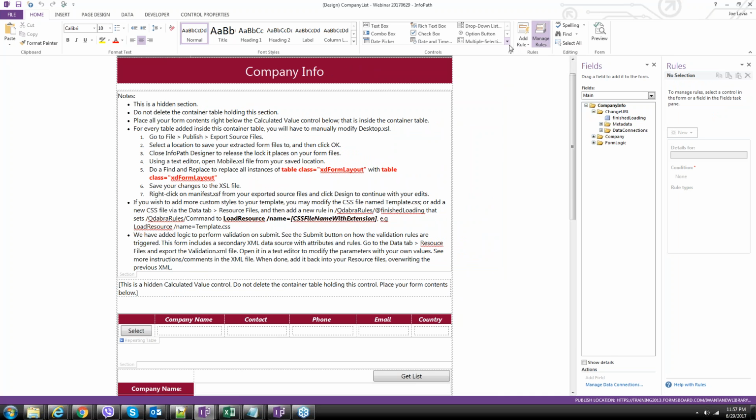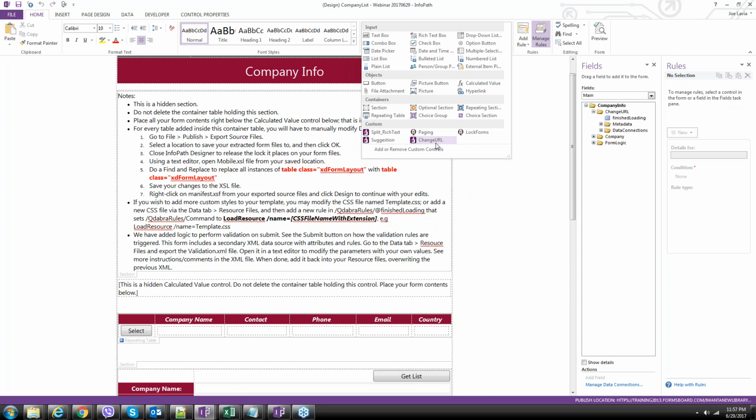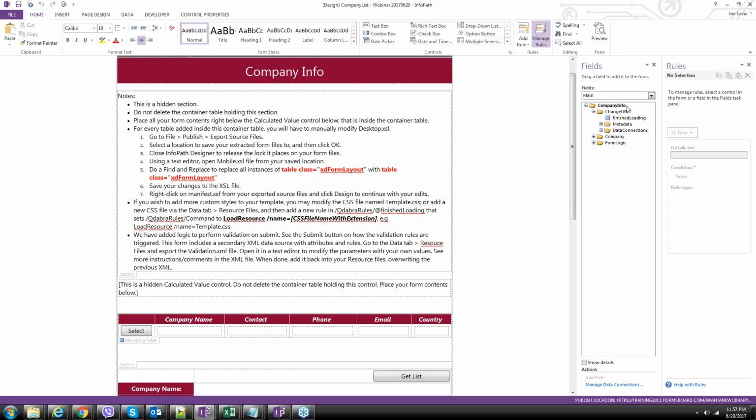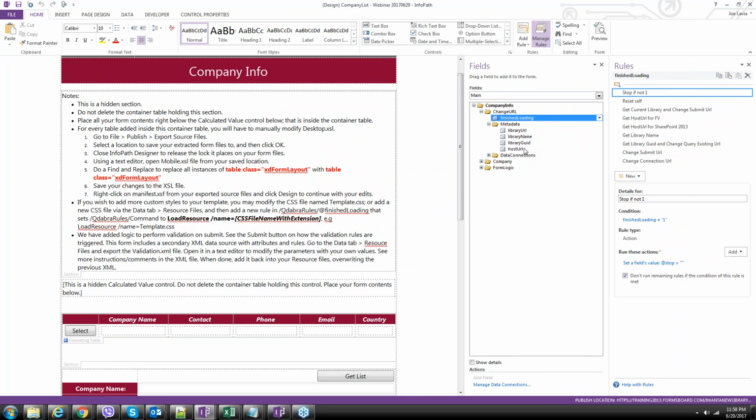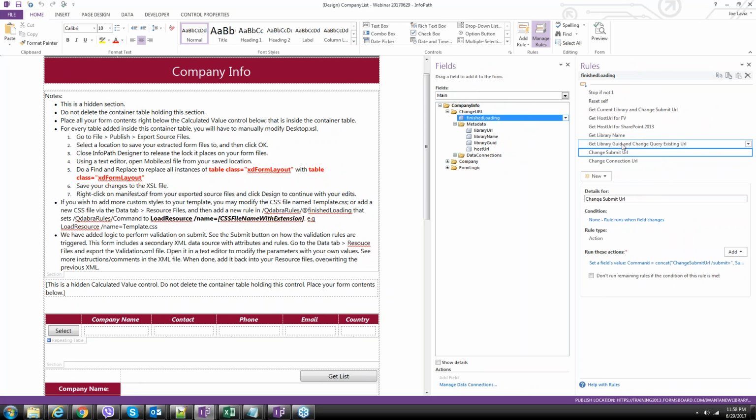Here we're using a change URL XCP template, and it's going to add this section here, which is going to grab the library URL, name, GUID, and host URL on form load. It's going to perform it every time it loads, but it will only change the submit connection and the query connection, since it has a condition not to trigger if it's already populated.